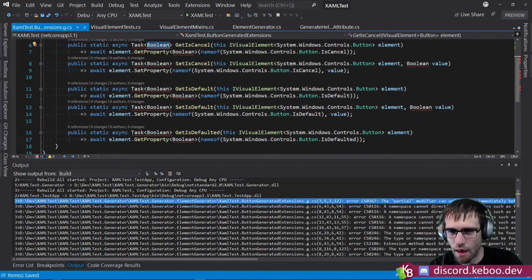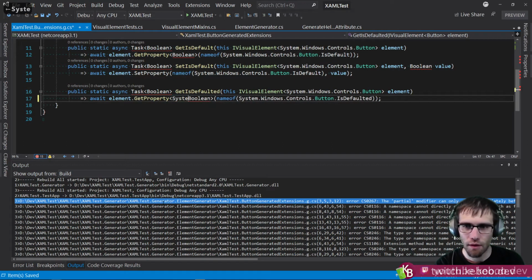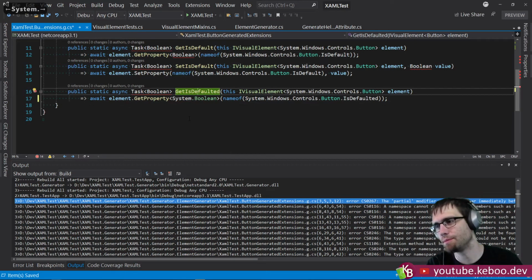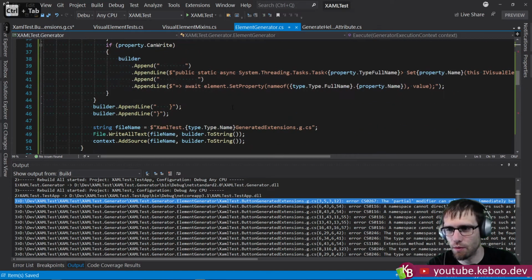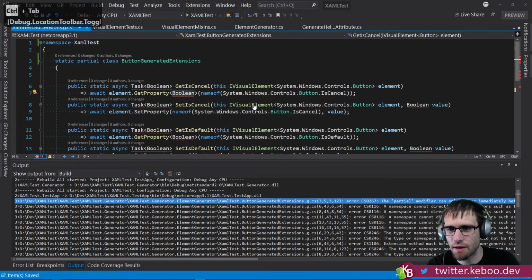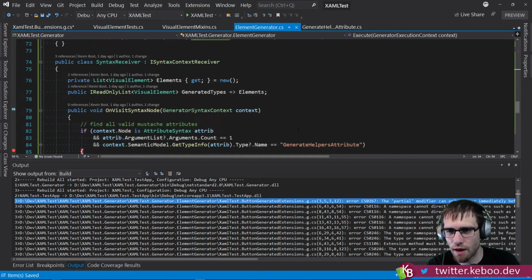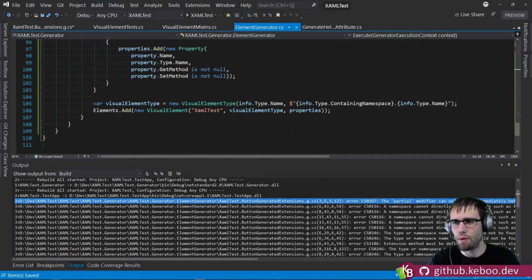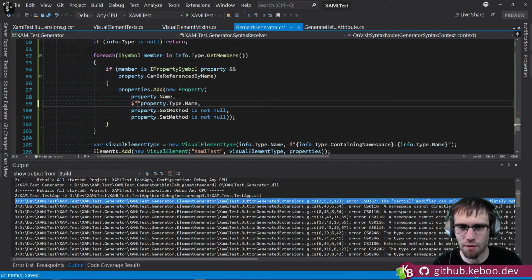Boolean. So this here is not the full name. I assume what I want here is System.Boolean. Okay, so we want, let's see, this guy here is these guys. So let's look at what we've got. Property type.FullName. So down where we build them up, this is just type.Name, so not surprising that isn't working.